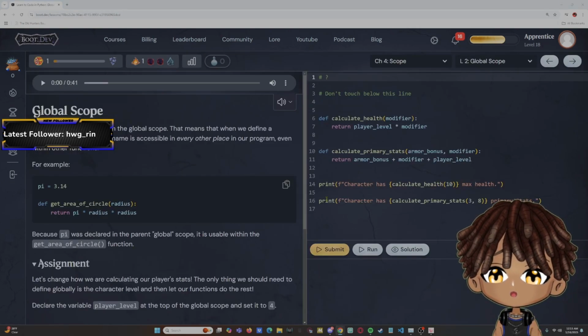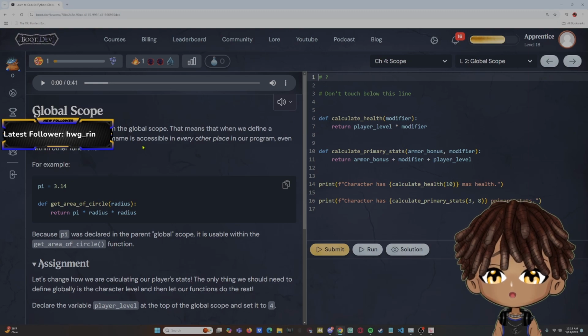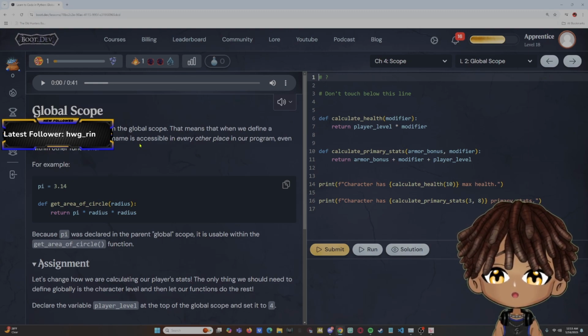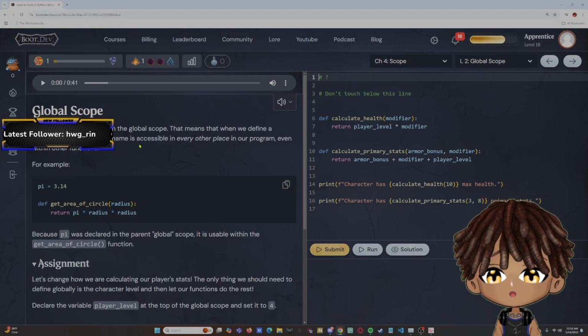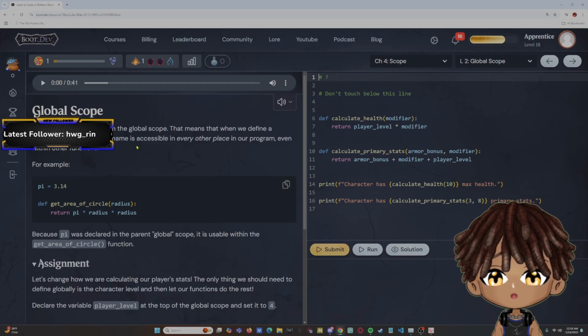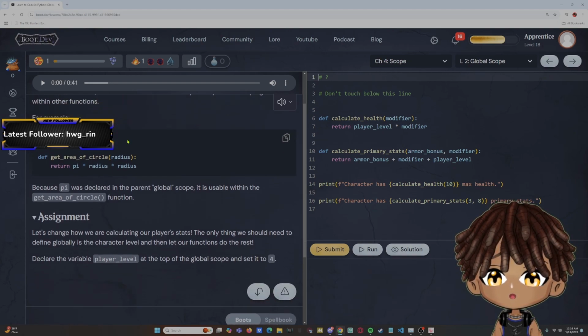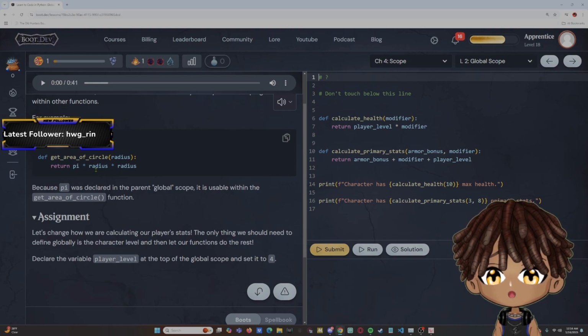Global scope. Looking at the global scope, that means when we define a variable or function, that name is accessible in every other place in our program, even within other functions. For example, pi equals 3.14, and you can use pi everywhere. Because pi was declared in the parent global scope, it is usable within the get area of circle function.